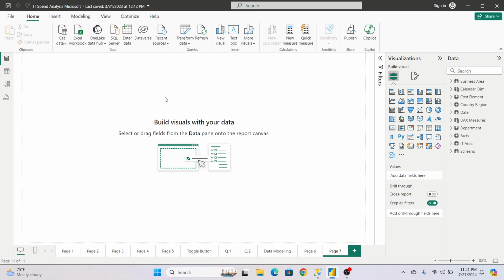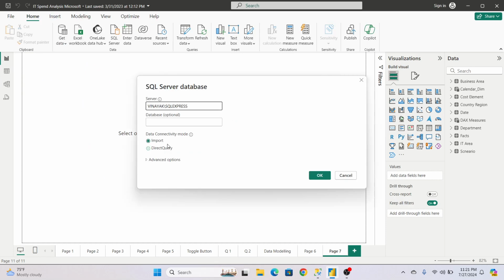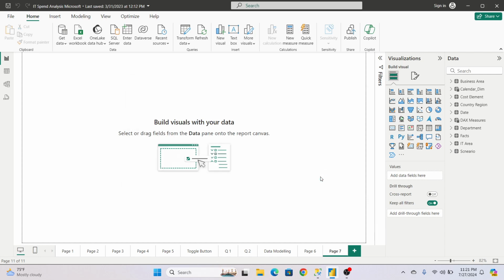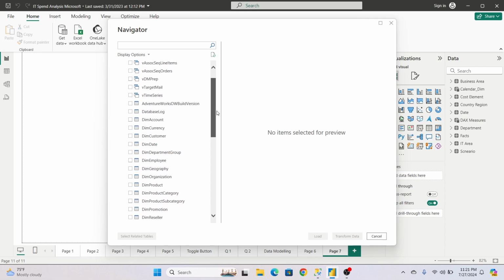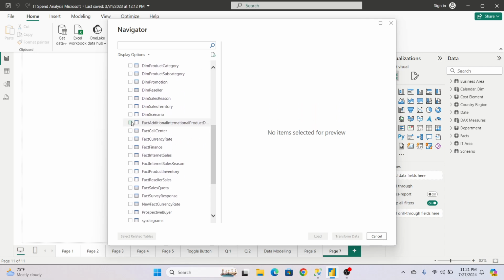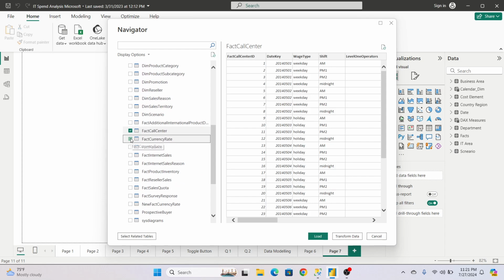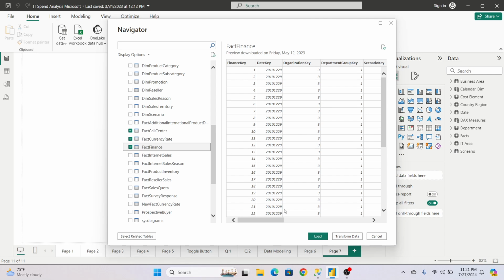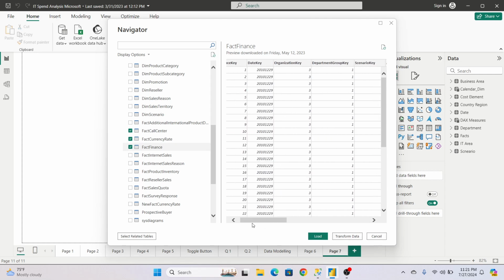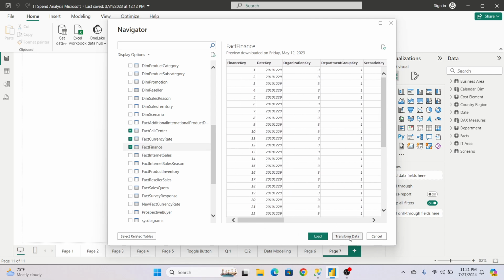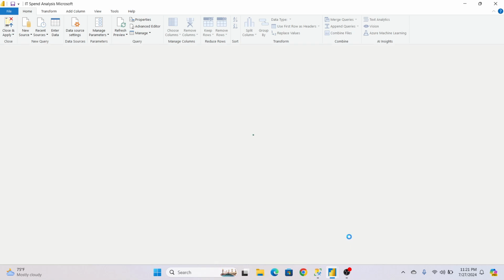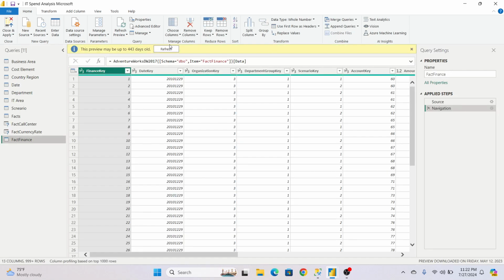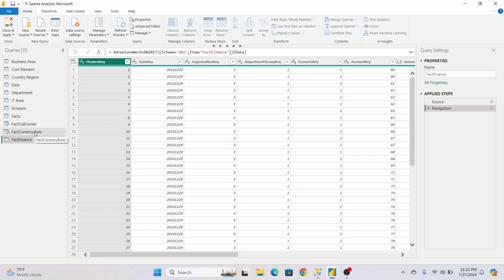Let's go to SQL server, server link, data connectivity mode, import. Now let's select direct query. For this AdventureWorks database, you are all familiar with it. Let's take 2 or 3 fact tables, any 2 or 3 tables. Now let's load this data. We will go to Power Query. The best habit is to go to Power Query. We have loaded this data in Power Query.